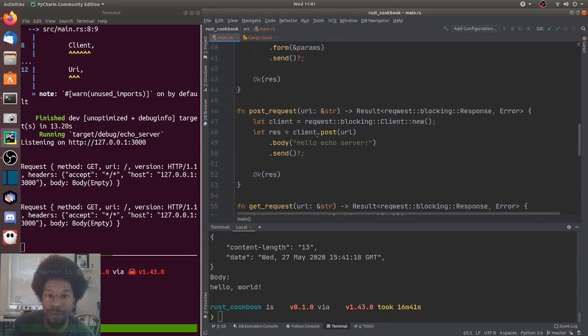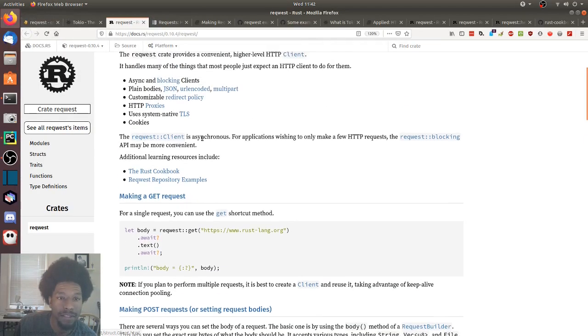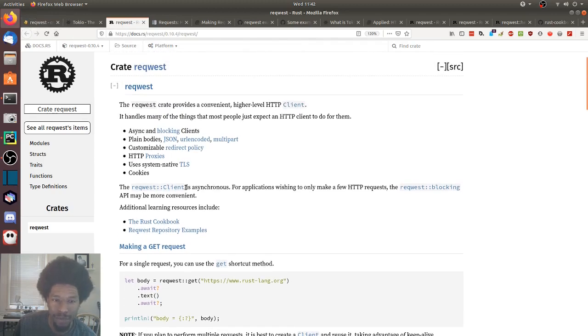So let's do a post request. And then here we go. Here's the post request code. So here it's request, blocking, client, new. So one thing I noticed when looking at the request documentation, and we can pull it up real quick, is that they suggest using a client for everything. The request client is asynchronous, at least that one is. If you put it behind blocking, it's blocking. But for applications wishing to only make a few HTTP requests, the blocking API might be more convenient. Hold on, where is it?